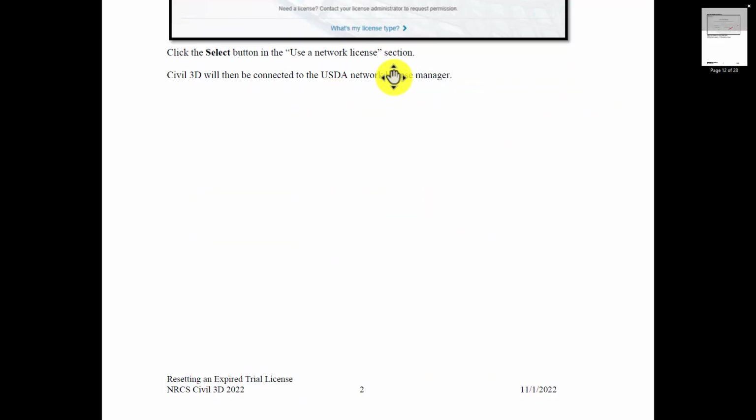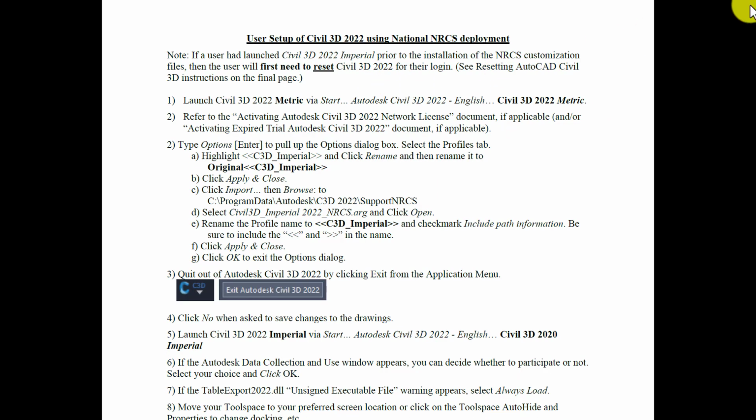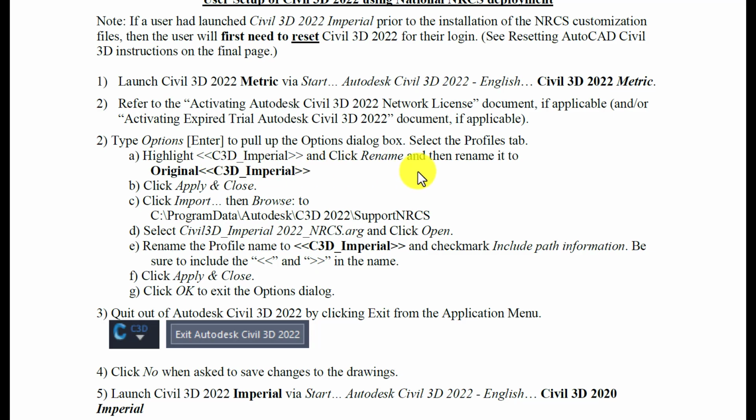All right, so now that we are started up in Civil 3D, the first step you want to do is type in options, and then under the Profiles tab, you want to highlight the Civil 3D Imperial and click Rename, and then rename it to Original Civil 3D Imperial. Click Apply and Close, click Import, and then browse to the Support NRCS folder, and then select the nrcs.arg file that we referred to earlier.